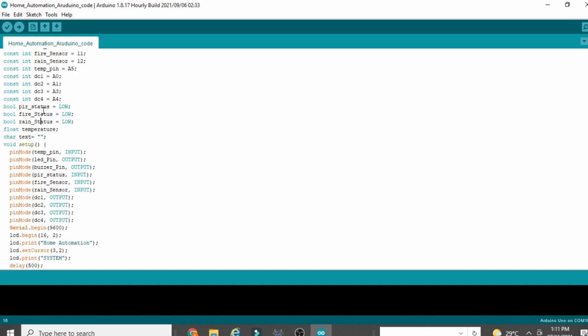the PIR sensor, then fire, and then the rain sensor. So if the rain sensor detects the output, or let's say the PIR sensor detects the input, then that status should be stored inside one variable. That variable we define here for each sensor, and the current value of that variable, that is the default value, is set as false. Now the same for the temperature sensor variable.